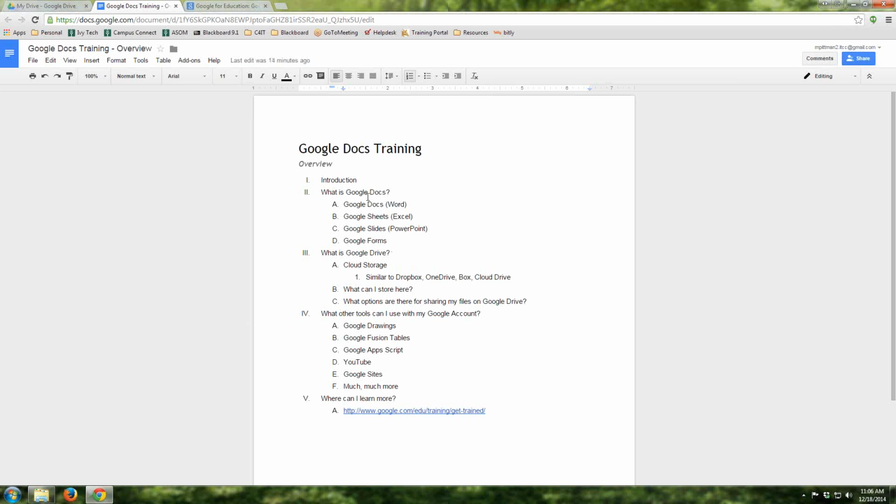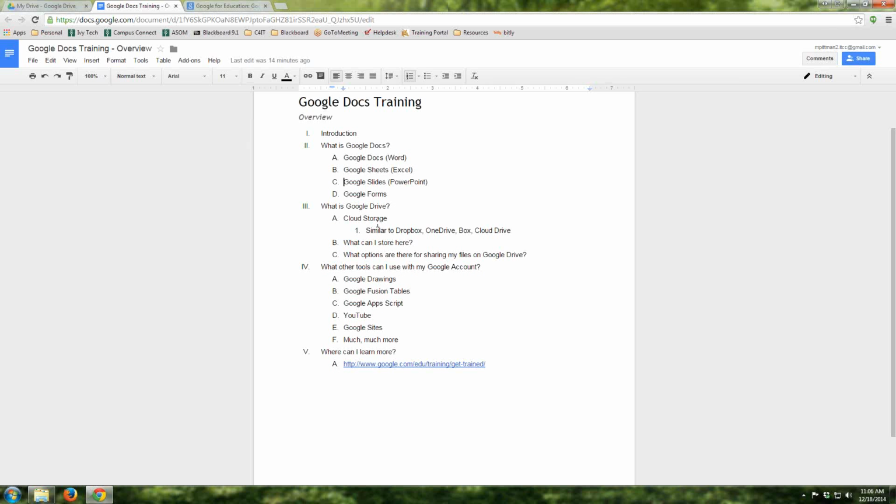I just wanted to give an overview of the difference between Docs and Drive. So, understanding that Google Docs is the Google Office suite, what is Google Drive? Google Drive is their cloud storage platform. If you've ever used something like Dropbox, OneDrive from Microsoft, Box, Cloud Drive from Amazon, or iCloud from Apple, that's essentially what Google Drive is doing. Google Drive is just cloud storage space where you can store many different types of files.